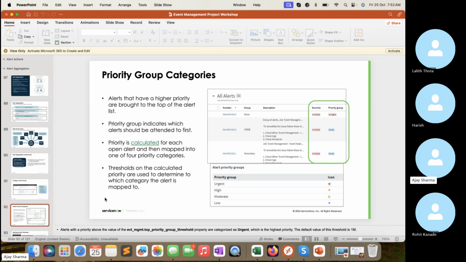Priority, and this is about how the priorities are categorized. You will see on that particular alert, there is one severity and one priority group, right? If you see in that screenshot, the severity is critical, but still the priority is low. So how will that be? Here, alert groups that have a higher priority are brought up to the top of the alert list. Priority group indicates which alert should be attended to first.